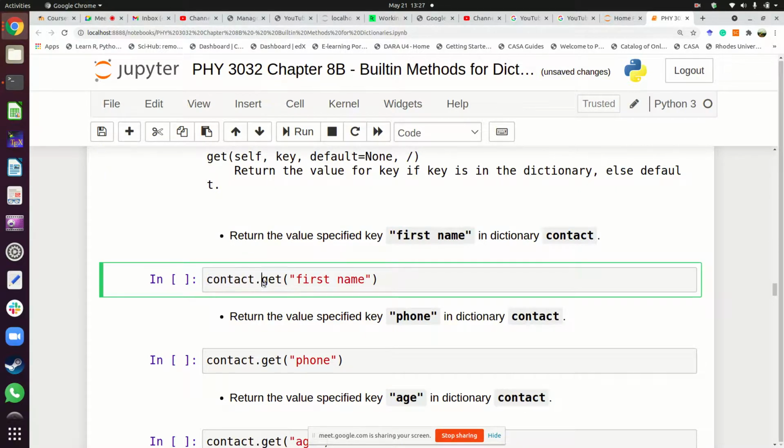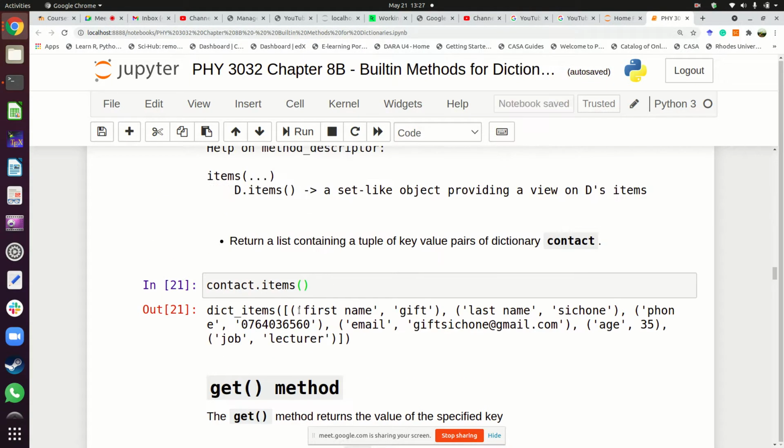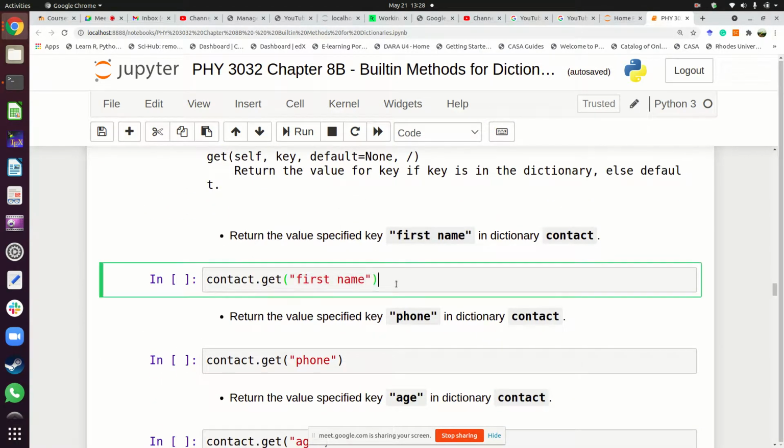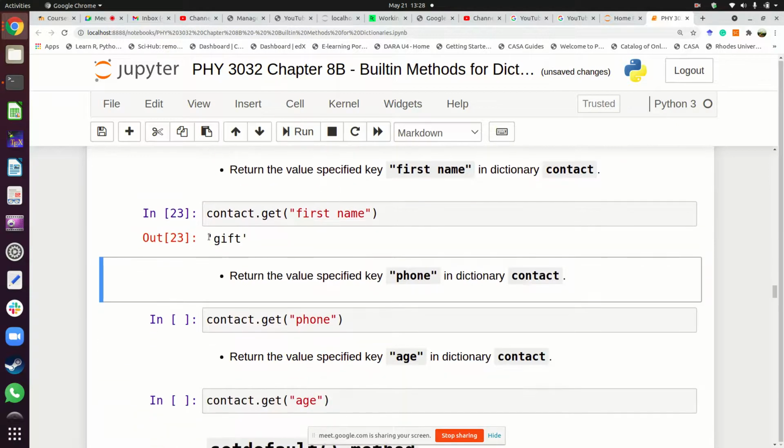Then I want to get the value associated with first name. So I give this get method the key first name. I know first name is one of my keys here, so I want the value associated with first name. In this case, I say contact, which is the name of the dictionary, then dot, then get, and inside the parentheses of get I give it the key I'm interested in. What I'm expecting in return is the value associated with this key. So if I run this, I get the value, which is Gift.